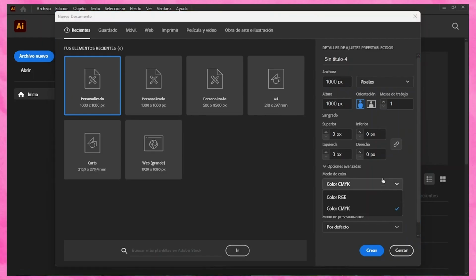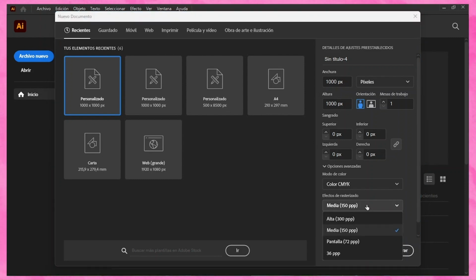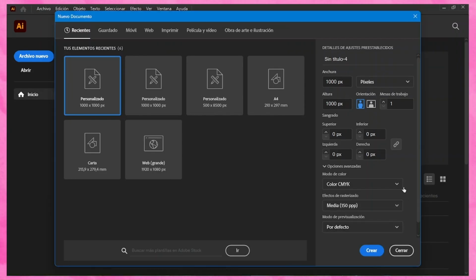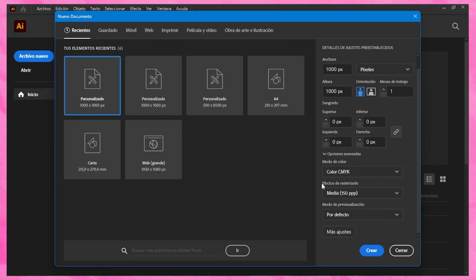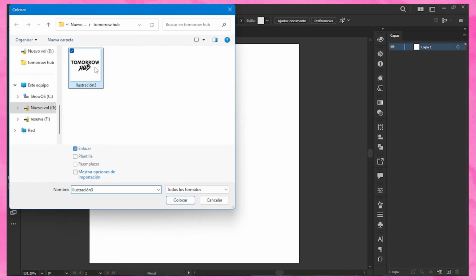Next, we configure the dots per inch, DPI. If the logo will be printed, it is ideal to set it at 300 DPI, whereas for digital formats, 150 or 72 DPI will suffice. Once the project is set up, we import the sketch image and begin working.